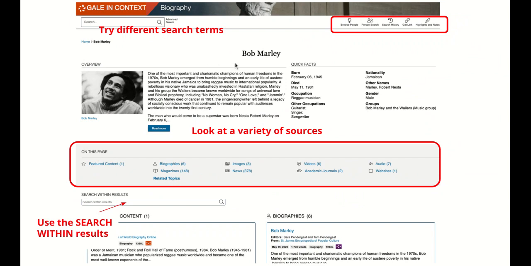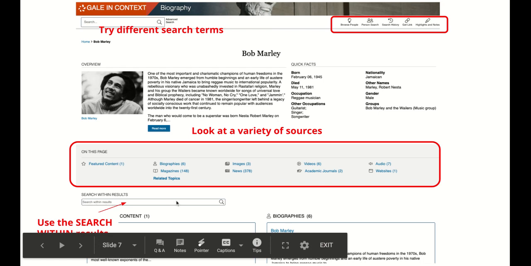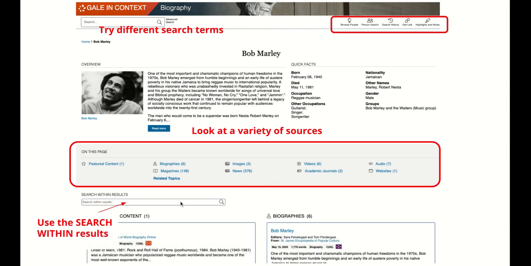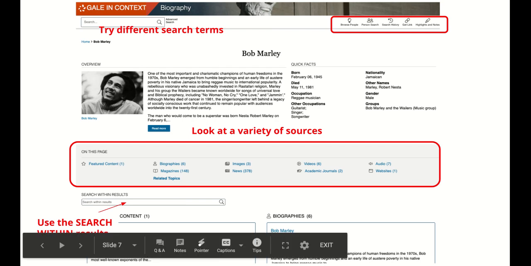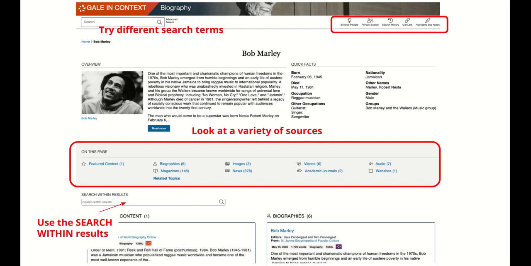I'm encouraging you to not just search the person's name every time. Instead of Bob Marley, you might try different search terms like reggae or Jamaica music, or even the name of his band, the Wailers. If you do search just by magazines, you can do an additional search within those results. So you can look through all the magazine articles for a specific word.